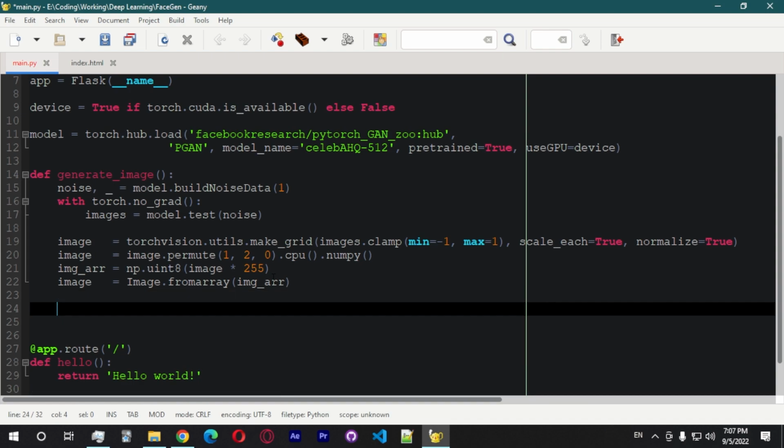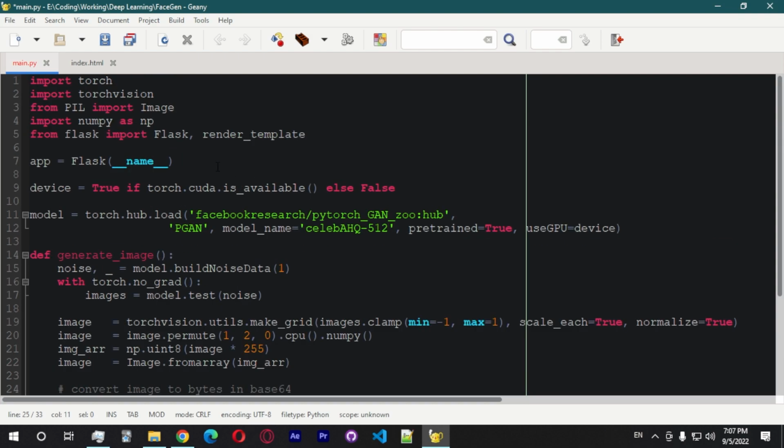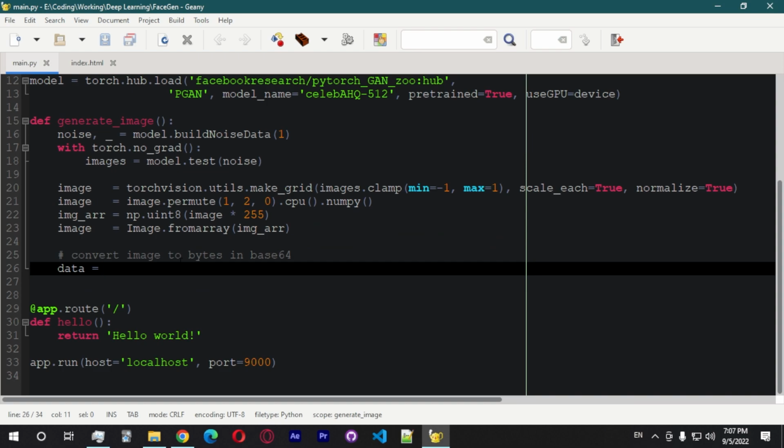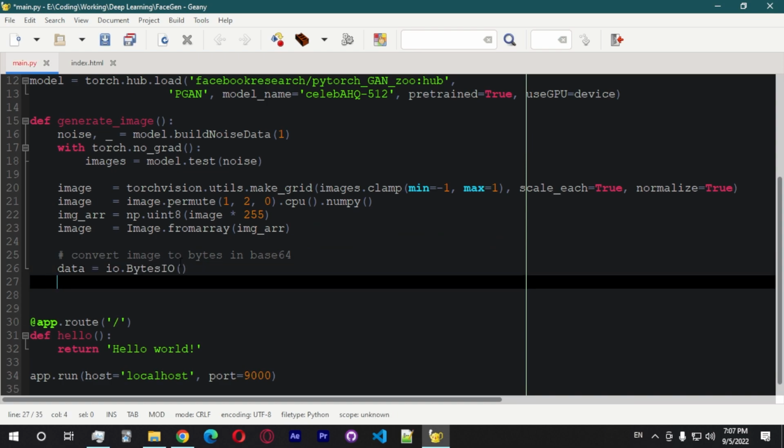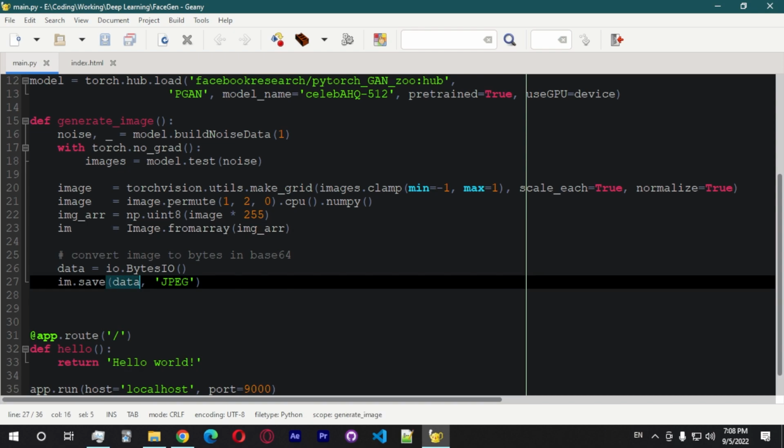Now we need to convert the image to bytes and to base64. Okay, we're gonna create a bytes array object. Gonna import io, from io import BytesIO. We're gonna write the image. I'm gonna call this data, just to type. Okay, image.save(data, format JPEG). So we've written this data byte array into the image that we created.